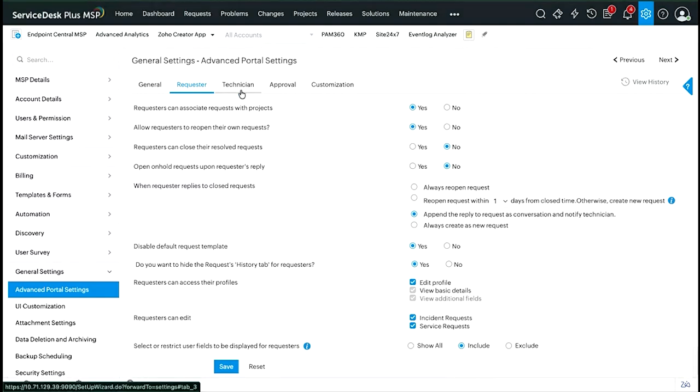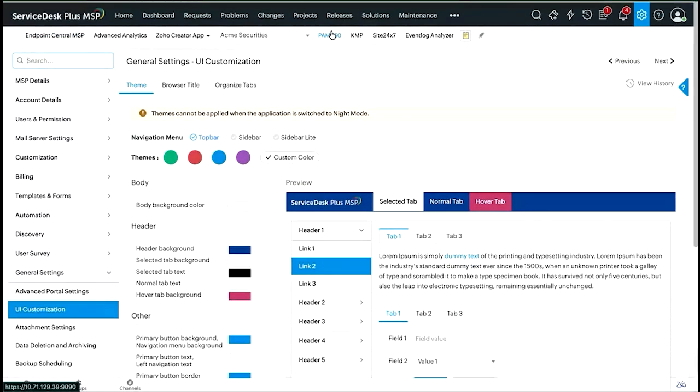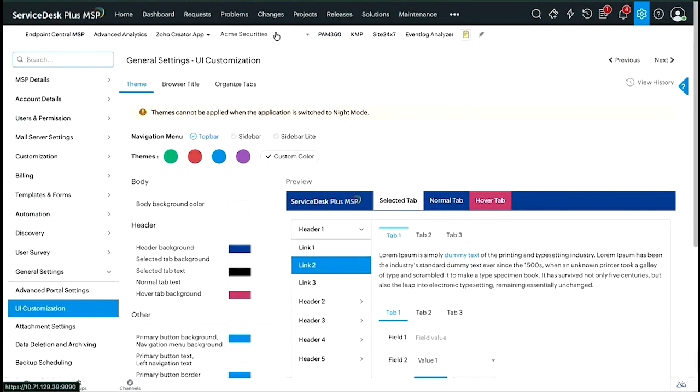In a similar way, for technicians also, you can customize the product to a certain extent. For technicians, you can check out what options are available in the UI customization. This is how the portal looks right now, this is the admin login. However, even for technicians who have access to multiple modules, the look and feel would be similar. So how can you customize that?